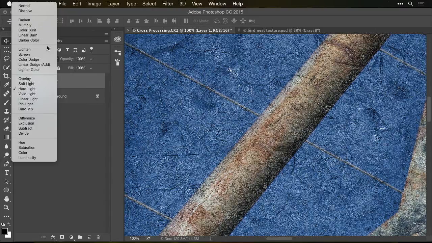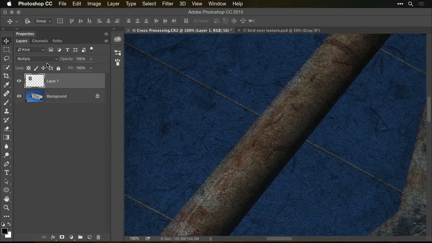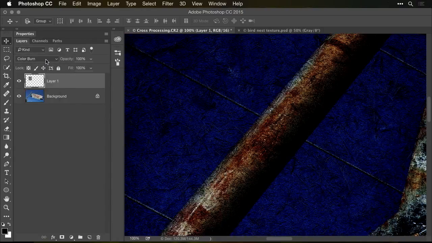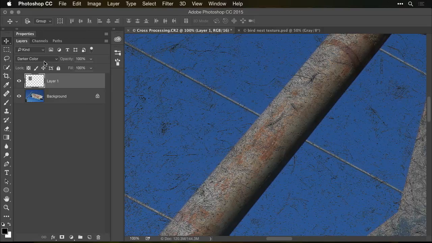So anytime I see a huge amount of white that I don't want, I'm thinking about going to any one of these modes. And if I'm going to try one mode, like Darken mode, I'm also going to try Multiply. And I'm also going to try Color Burn. And I'm also going to try Linear Burn. And I'm also going to try Darker Color. And each one will give me a variation on that theme.